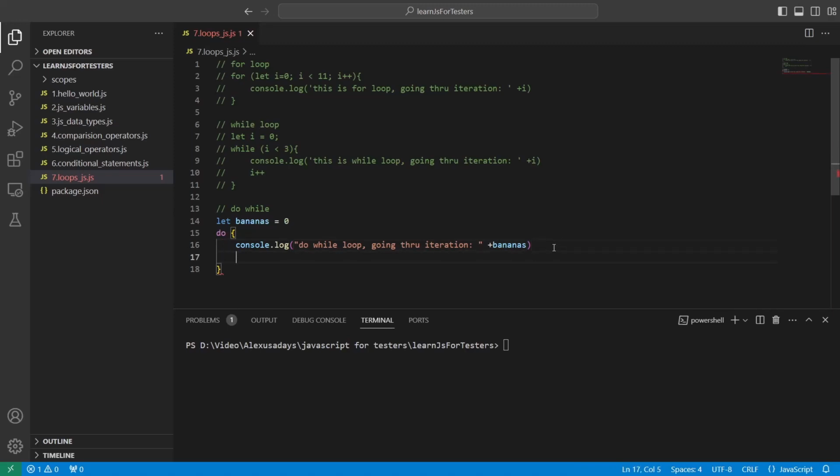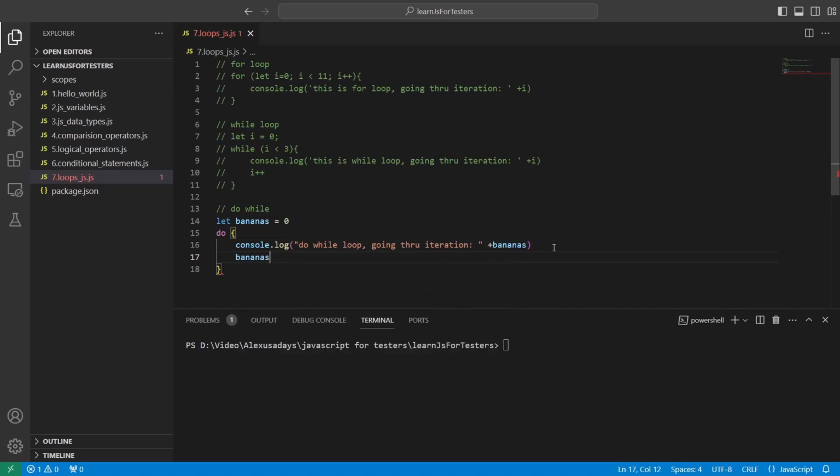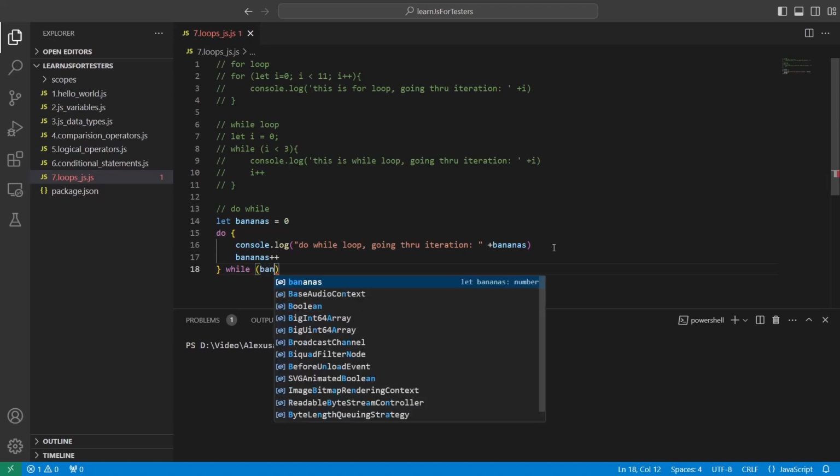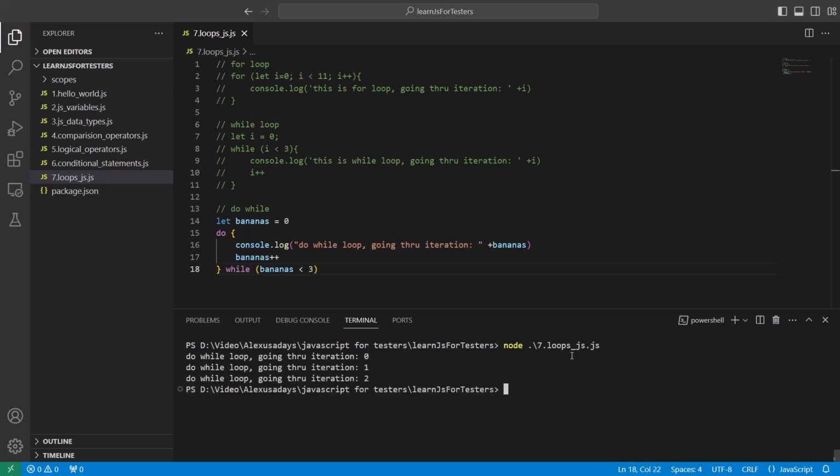Now we need an increment. Again, you have to have an increment, otherwise your while loop is still going to run indefinitely. So we'll do bananas++, the same thing as we were doing with i, increasing the value. And now after do, we need to do while. So while, and here's our parentheses with the condition: while bananas is less than 3. Again, because we're incrementing on each run. So let's run it. Okay, do while loop iteration 0, 1, and 2.